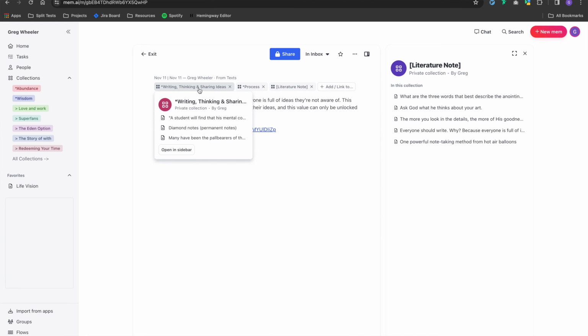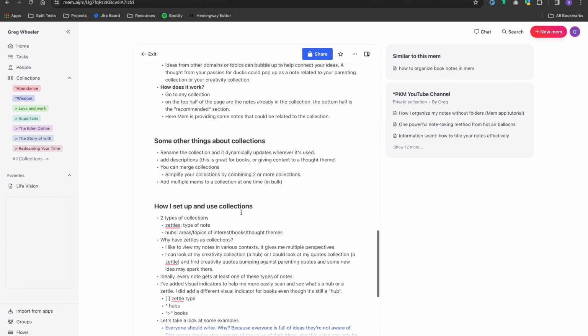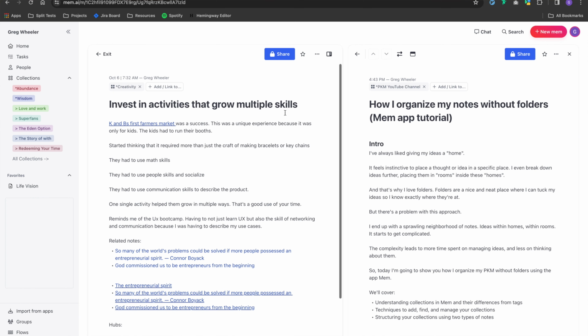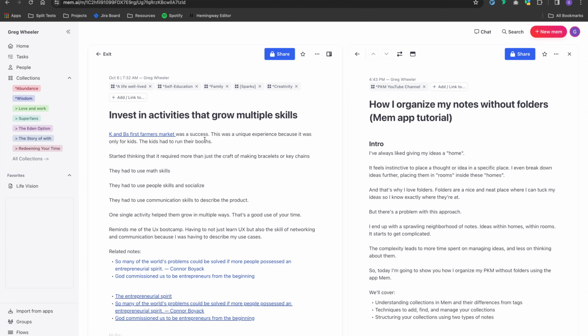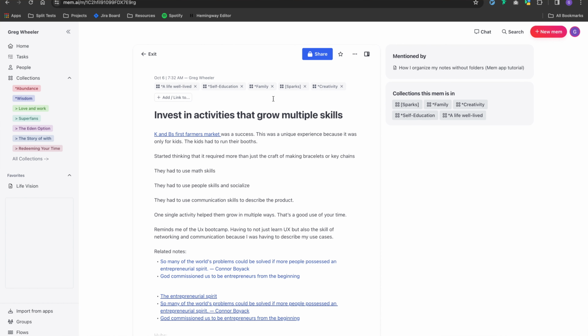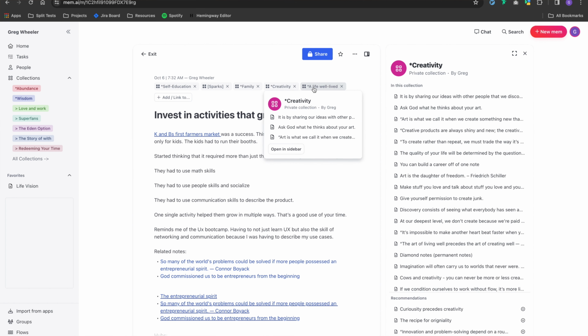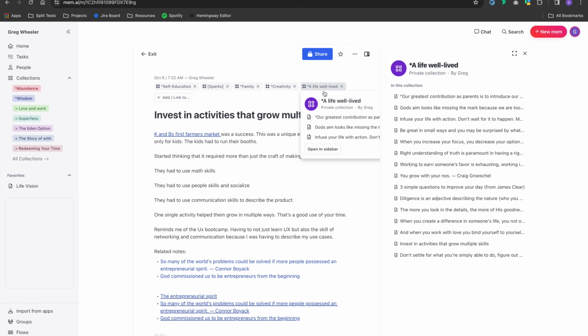Another example is this note, invest in activities that grow multiple skills. This was a thought that I had after my wife and I were helping the kids participate in their first farmers market, right? They were selling bracelets and keychains that they've made. And so I added it to the Zettel type Sparks because it was just a random thought that I had after experiencing that with them. And then I added several hubs that I felt it was related to. So this goes along with a well lived life hub and the self-education hub and family hub and creativity.